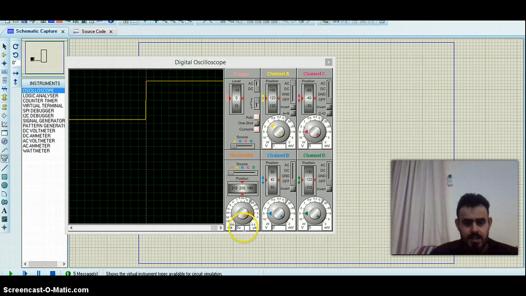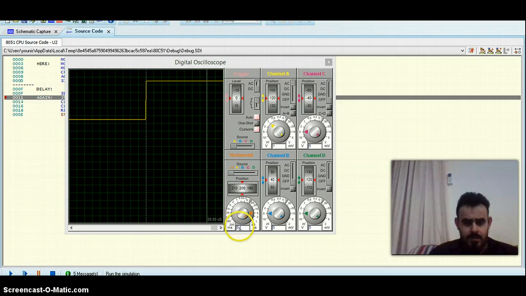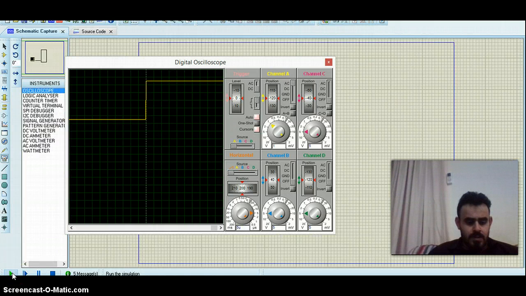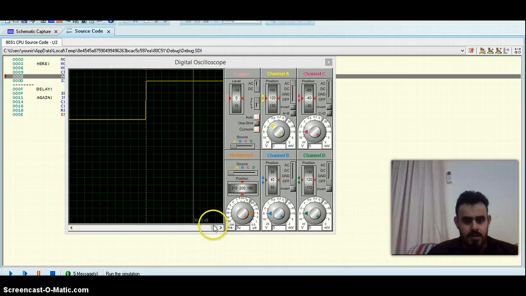To adjust this one and to be more accurate, we can adjust here. We can write, let's say, 82.5. I think it should be okay. Of course, it's micro. Then let's start. Then this is how the graph will look like. So now we can count the graph.